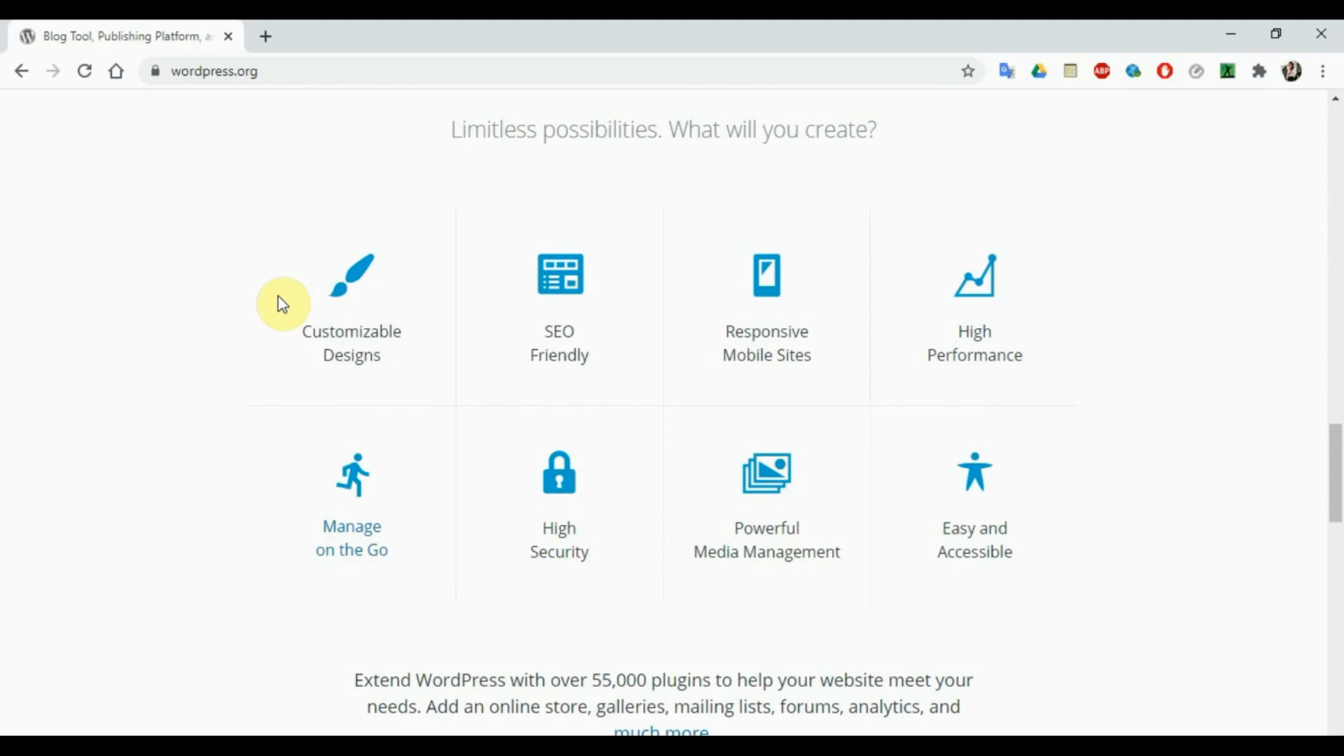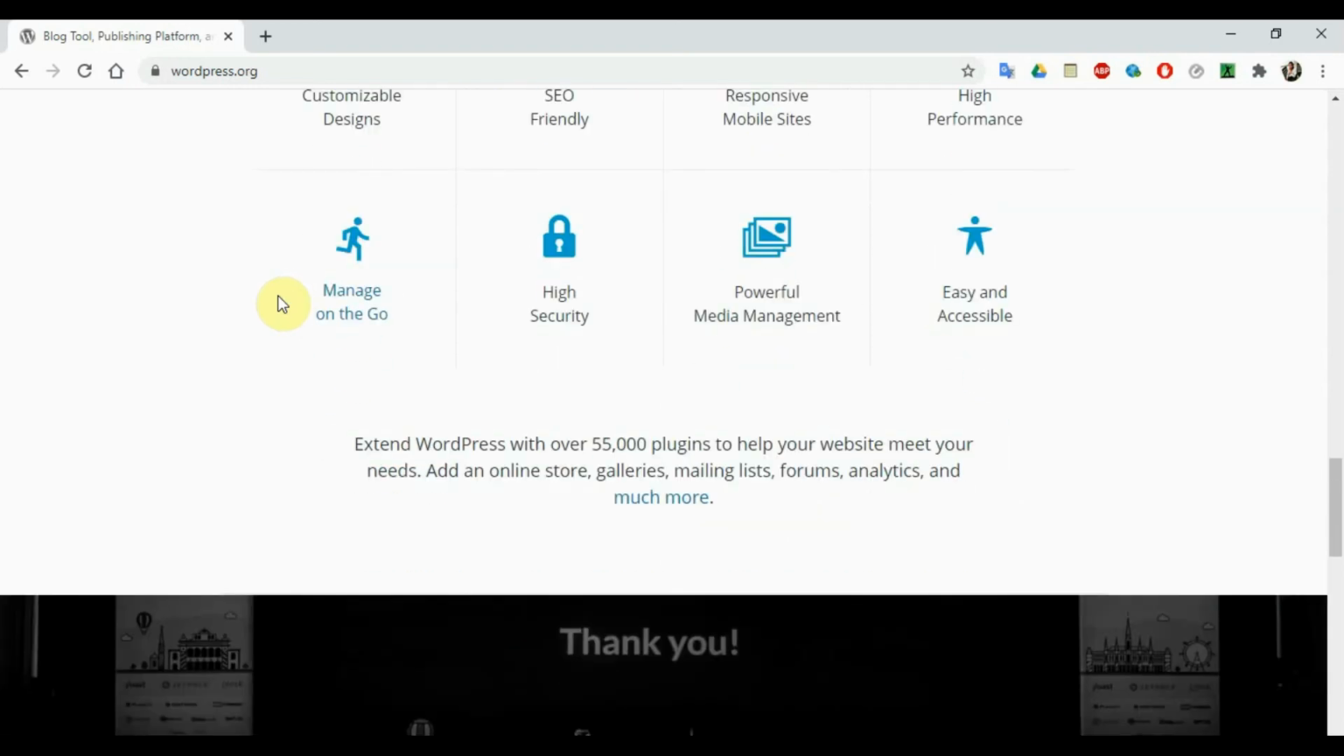So you can build responsive mobile sites there. You can build, of course, high performance sites. Then you can manage it on the go. Then high security, powerful media management system, and easy and accessible. So that's that for you. We have over 55,000 plugins to help your needs. What are plugins?